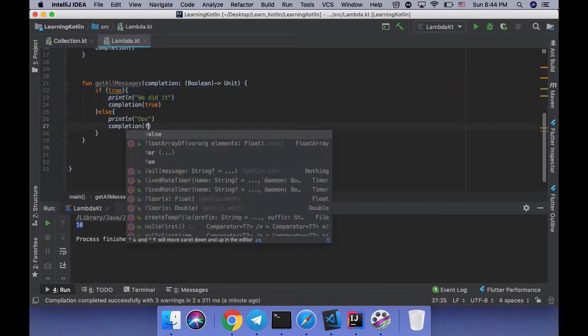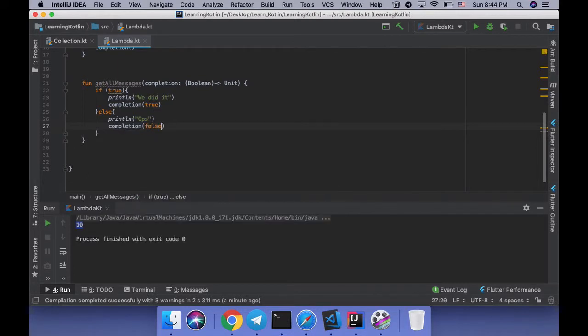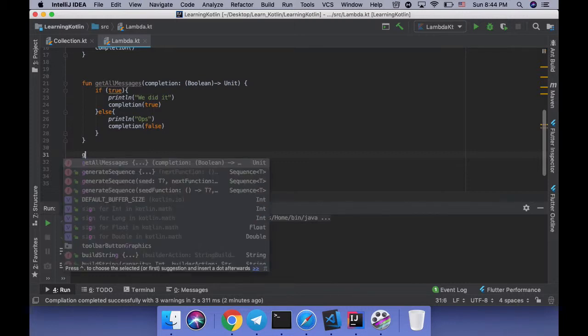Assume the first if statement is that we go through the information and get back all the information, and if the information from the server comes back safely, then it's true. If it is true, then print out this line of code. If not, then print out this line of code.